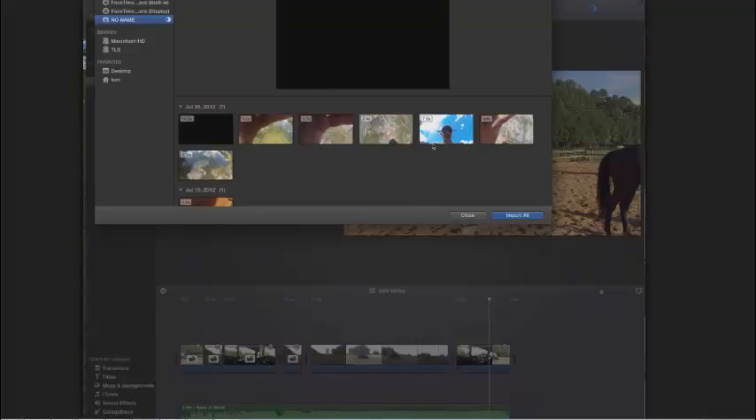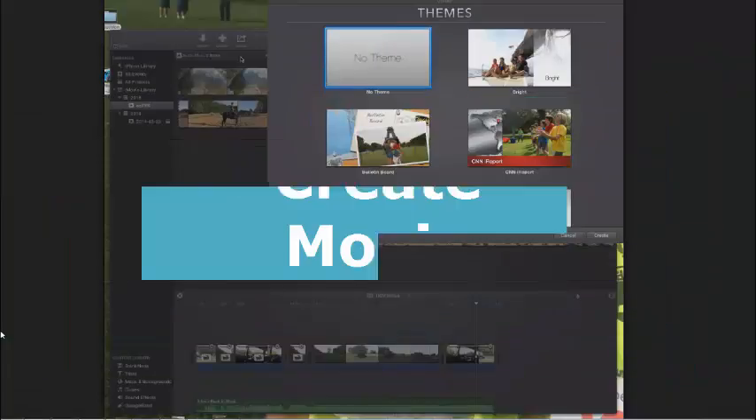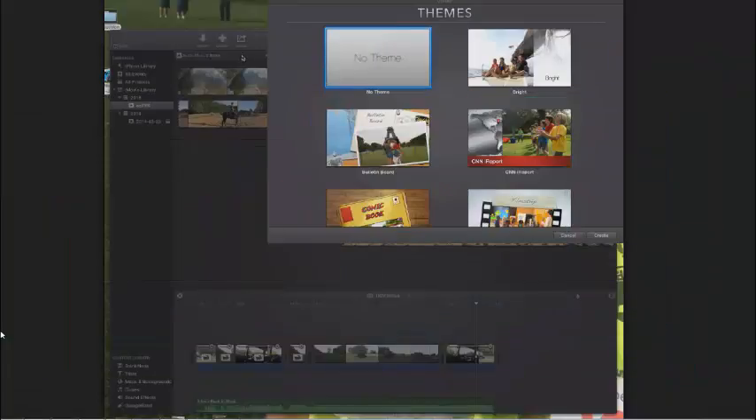You can also choose to import all. However, if you import all, it will take a bit longer to go through the process. Finished. Once you get everything imported, then you're going to come up here and you're going to select File and Create Movie. And when you do that, make sure you select No Theme and you hit Create.